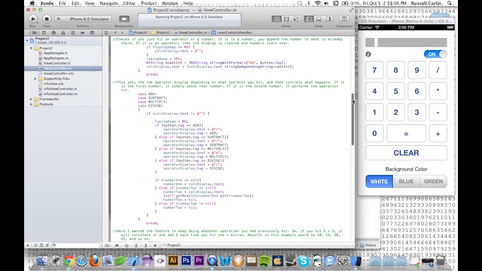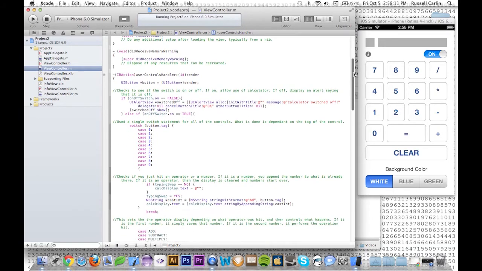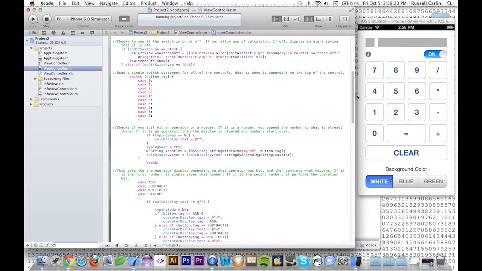For the code, I used a switch pretty much for the whole thing. It's this one big switch that controls everything: all of the buttons, all of the switches and segment control, everything. For the number buttons, I just had all the cases the same, and it uses the tag, because each one of these has a different tag, of course. The tags for the numbers are 0, 1, 2, 3, so I just use the tags since they're the numbers.